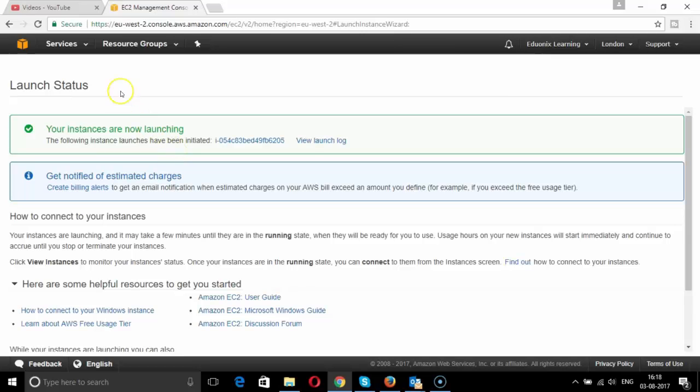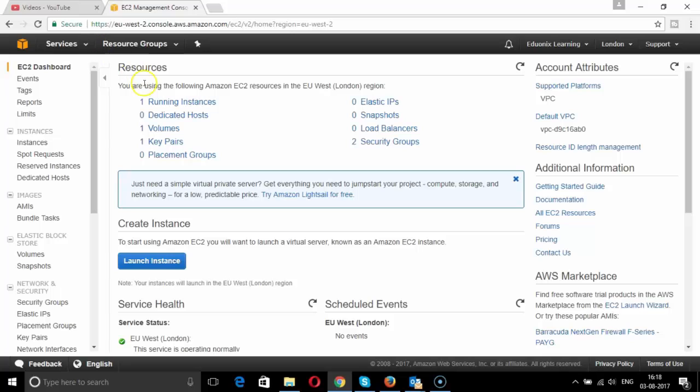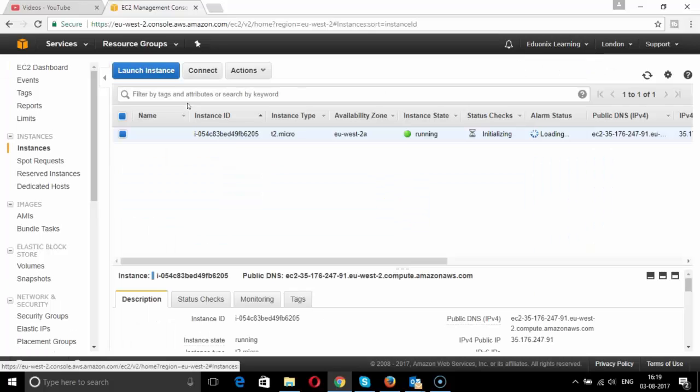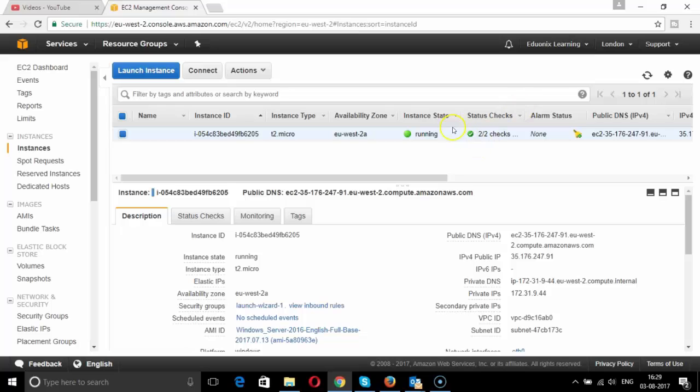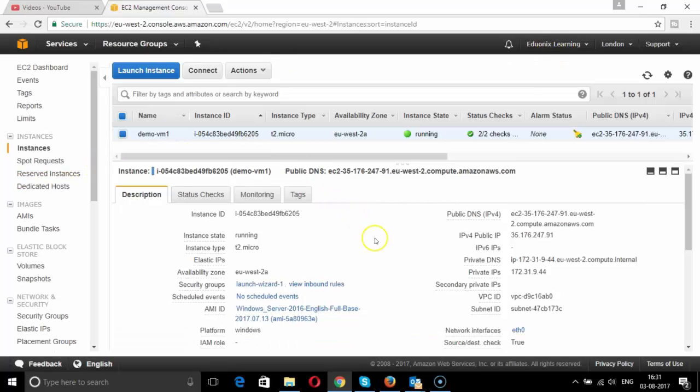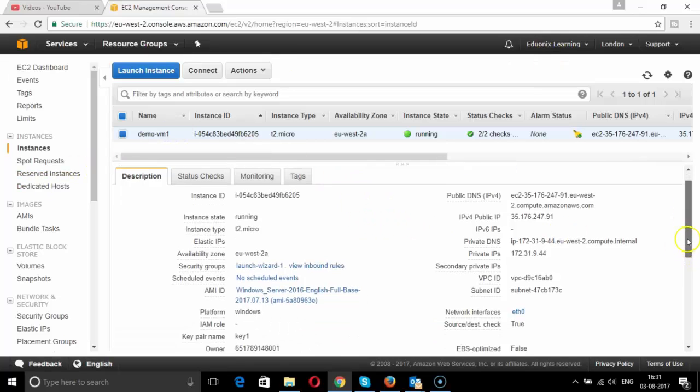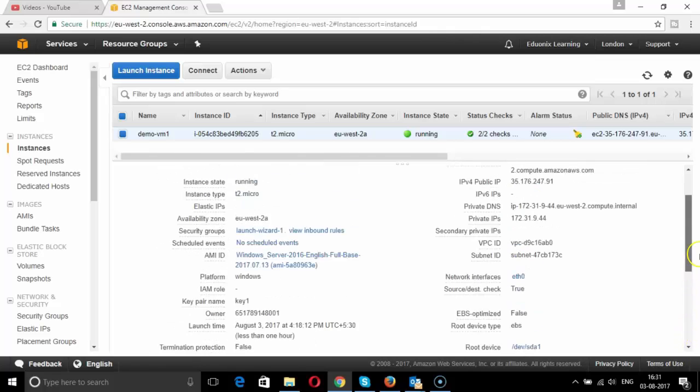So we'll move back to our services, EC2. On your services page, in the resources, it is now showing one running instance. When you click on it, you will be able to see your instance. So now you can see the status, it is running. Let us provide a name to our instance. So here's the description of your instance that you've created.